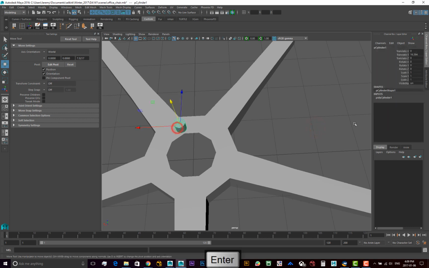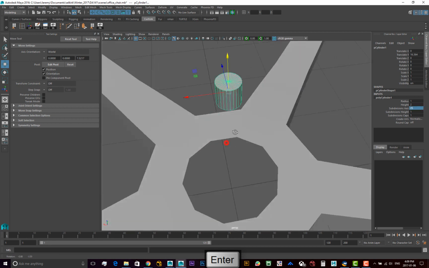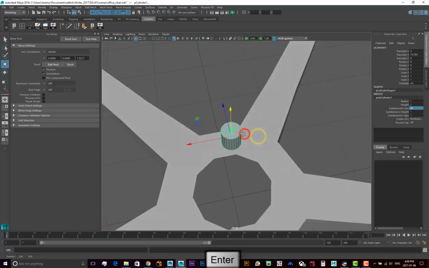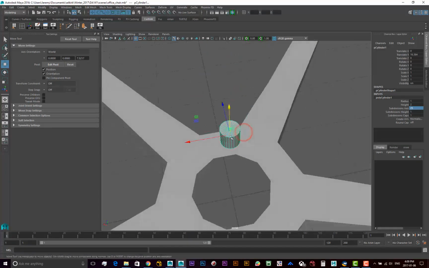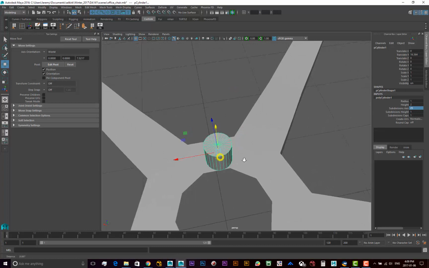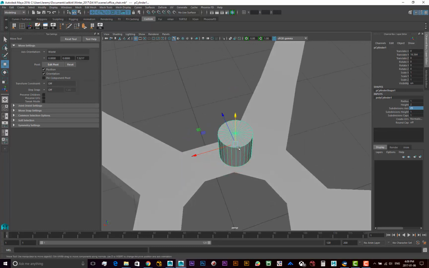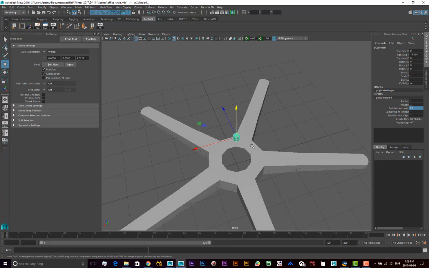So now, once I hit 25 in the subdivision axis and hit return, now I have 25 divisions, which is exactly what I need. What I don't need is all this extra. I don't need the caps on the top and the bottom. So here is the next hotkey that you're going to have to remember, and that is F.